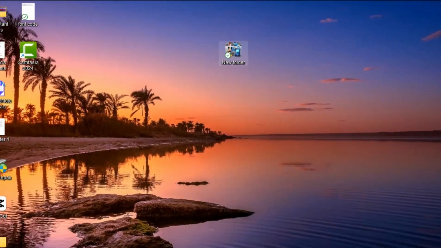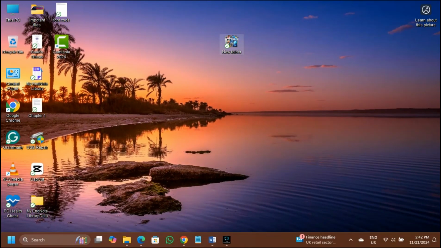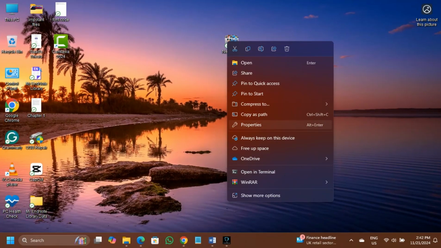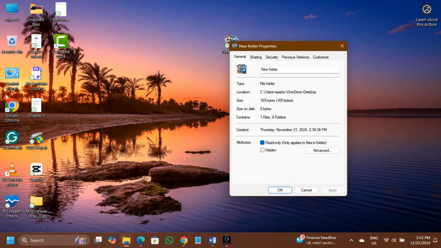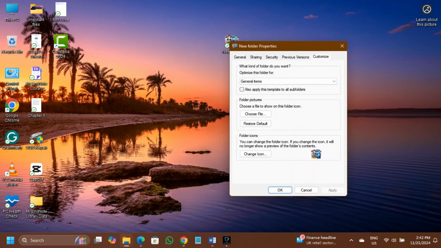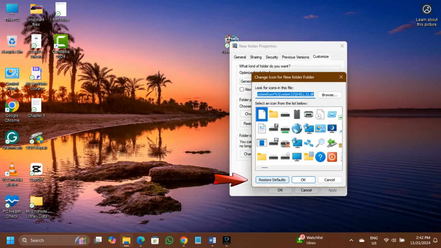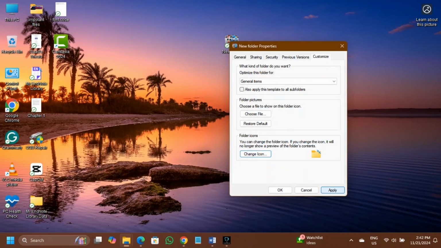If you ever want to go back to the default folder icon, right-click the folder and select Properties. Go to the Customize tab. Click the Change Icon, then select Restore Defaults at the bottom. Press Apply and OK.